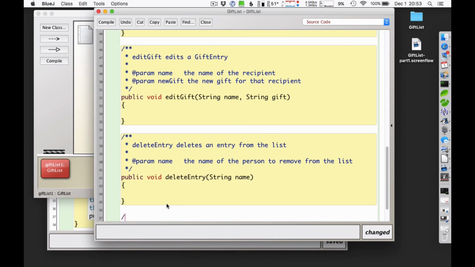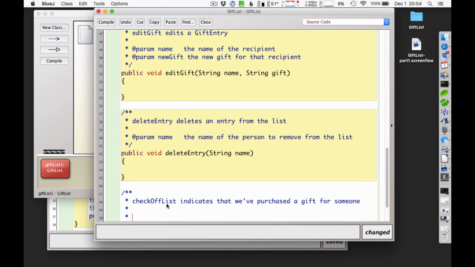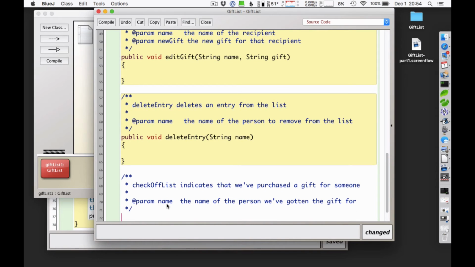So we need to check a person off. Check off list indicates that we've purchased a gift for someone. And what information am I going to have to give? I'm going to have to give the name of the person that we've gotten the gift for. And what's that going to look like?